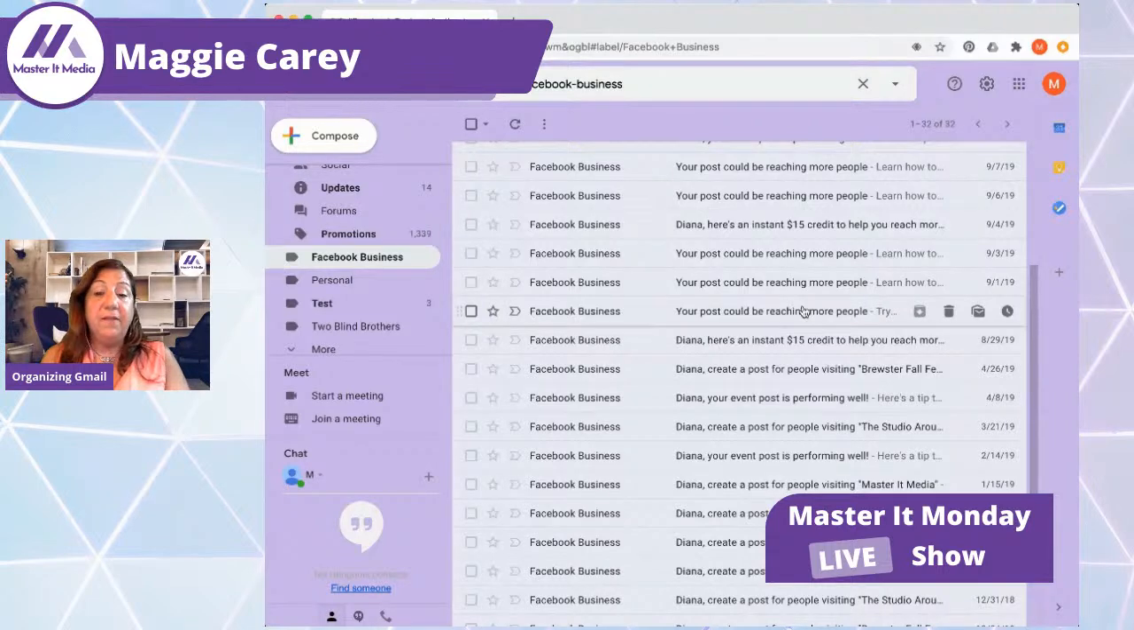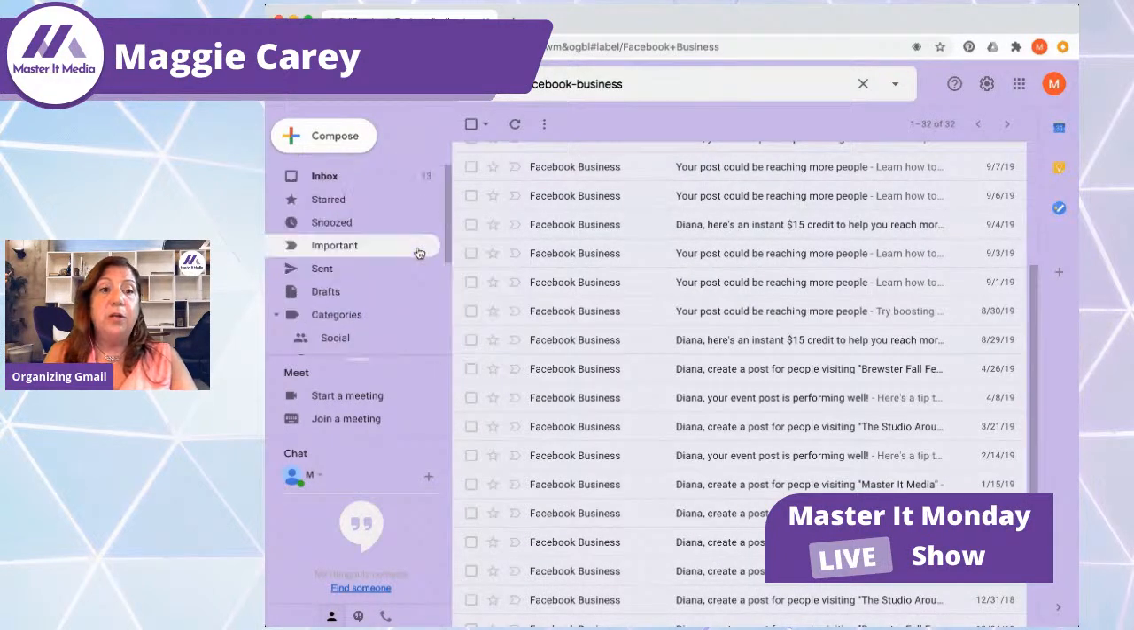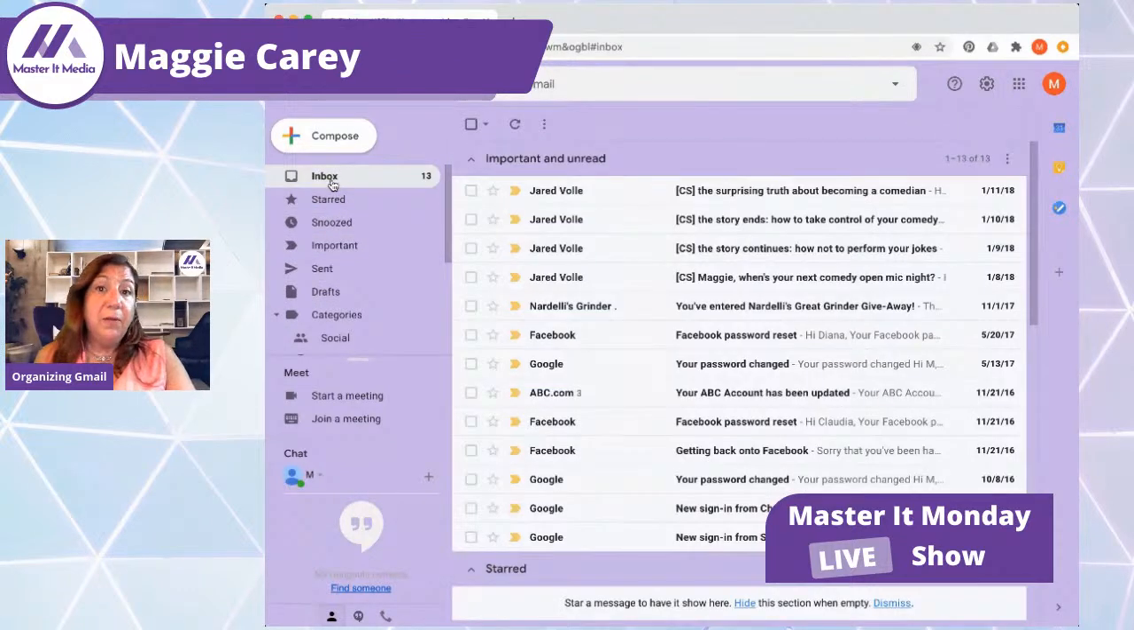Now, the beauty of this is I don't move them in here. It's an automatic thing that I created with something called a filter, and that's what our topic is going to be today. So there are a couple of ways of doing it. I always say there's always more than one way to do the same thing.